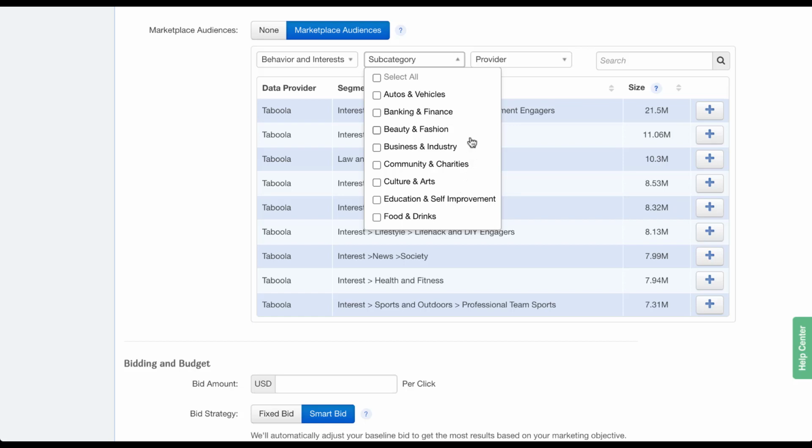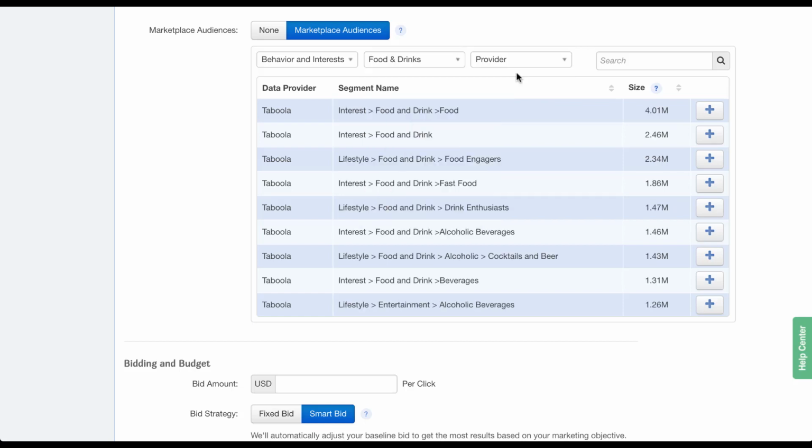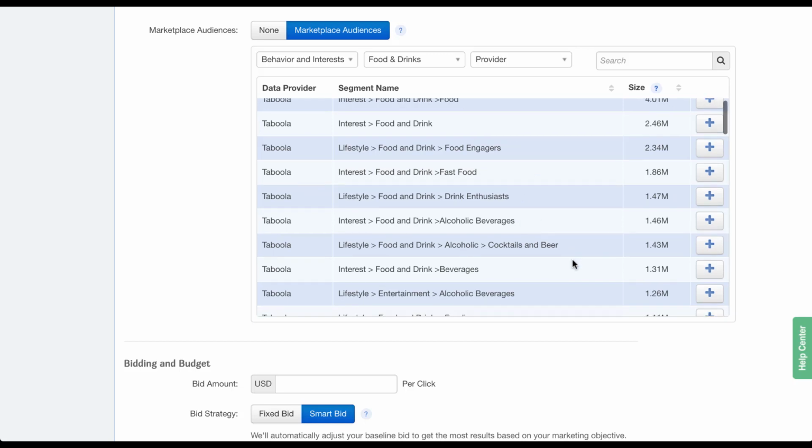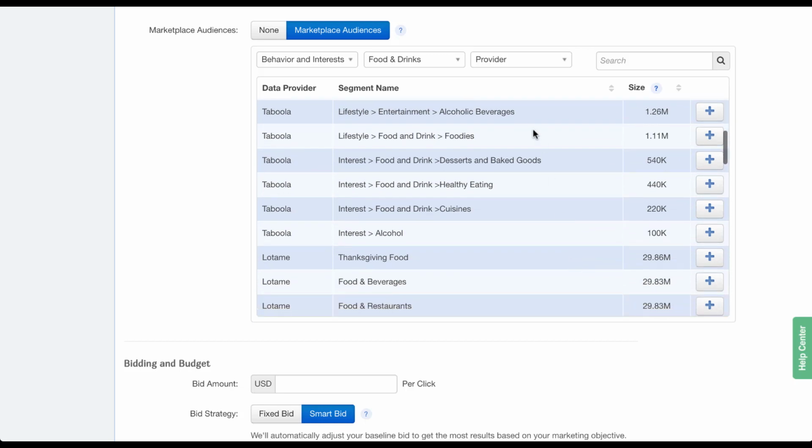For right now, let's just say food and drink. And now all of the audiences that are available around food and drink, behaviors and interests have popped up. Some of them are very broad to begin with, but let's say you want to target people based on alcohol or something along those lines. You can target people who are foodies, people who like Thanksgiving food, whatever it is.